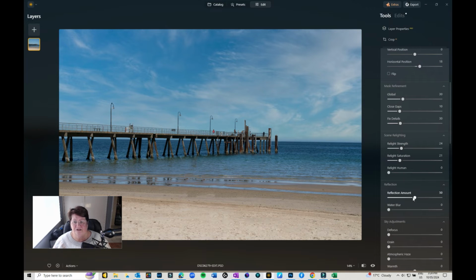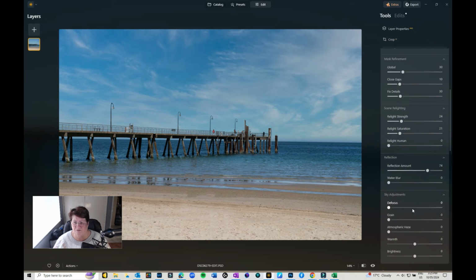Then you've got things that you can add, such as reflections. It's quite subtle here because the water's a little choppy, but it will reflect the clouds in your water a little more. You don't have to have it on, but it does tend to make a bit more sense. If you want to blur your water, you can do that as well. It sort of softens some of the water out a little bit, but you don't have to use it if you don't want to.